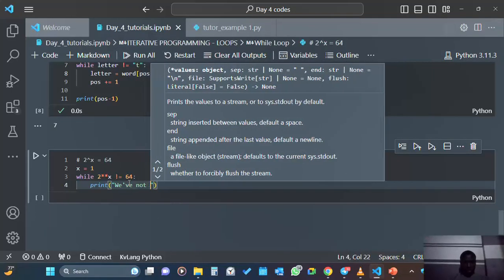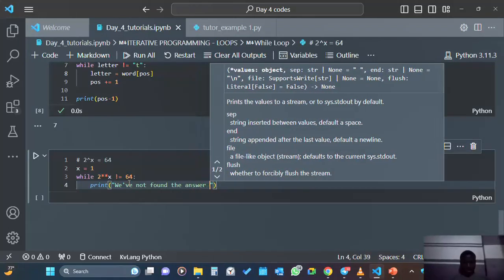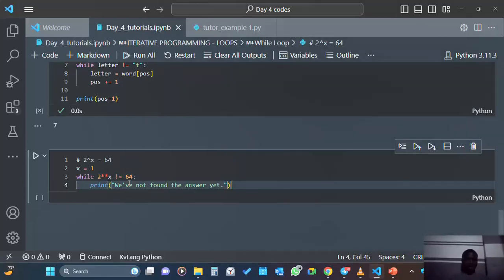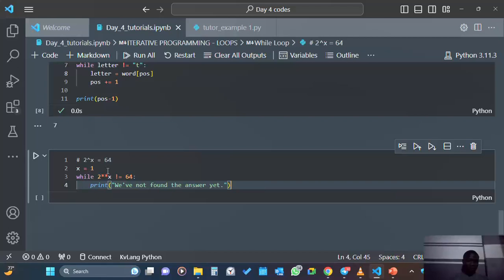We've not found the answer yet. So 2 raised to the power 1, because x is 1 for the first time, is not equal to 64, so it means we've not found the answer yet.